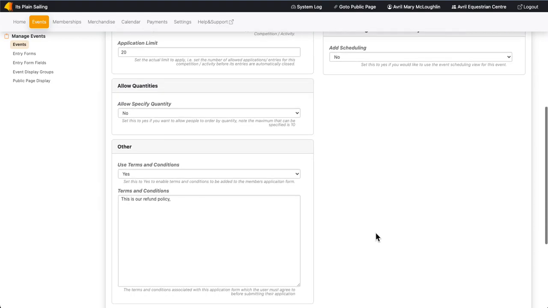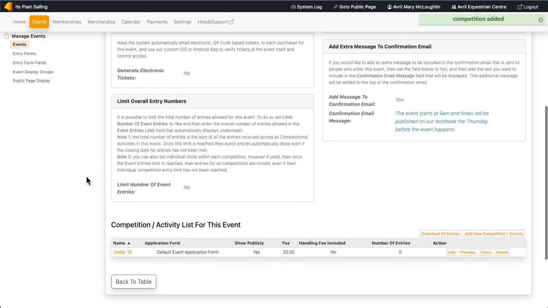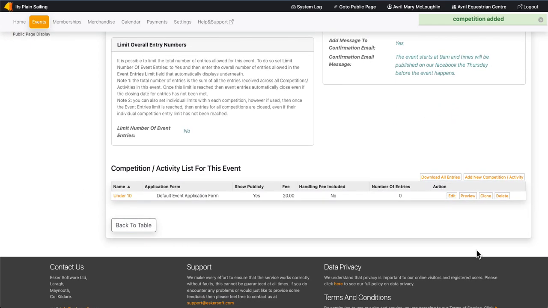Scheduling, we just ignore that for the moment. We're going to add that. So now we have an under 10 competition, and let's say we want to add an under 12 competition. You could go through the procedure of clicking add new competition here and typing everything in, or if the under 12 is very like the under 10, you can use the clone button here.